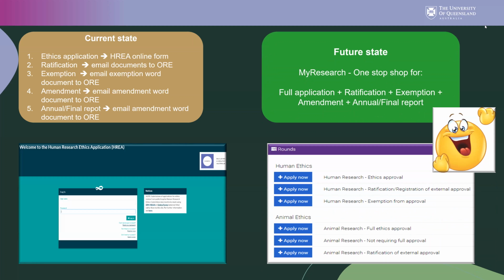So if you do have any ethics applications to be submitted, it's best to do it soon, but you don't have to rush either. Just letting you know, that's all we know at the moment. And it's just going to be one platform for everybody to access applications and do everything hereafter.